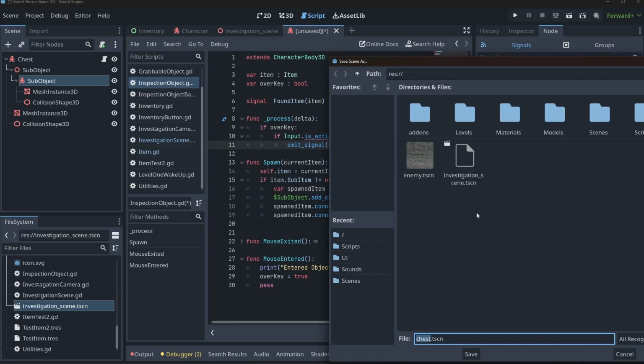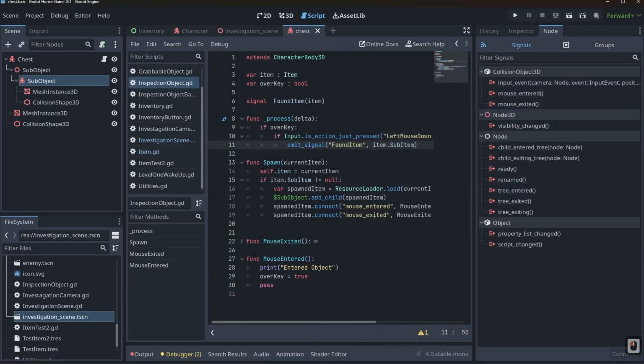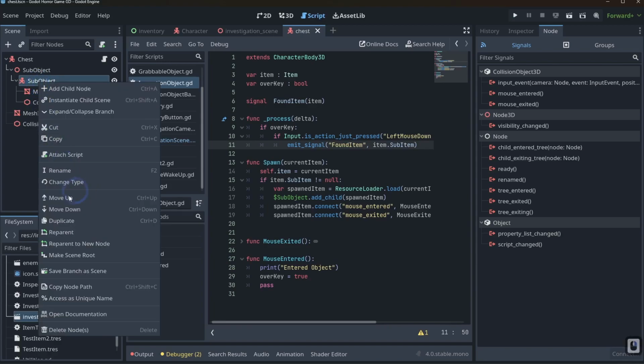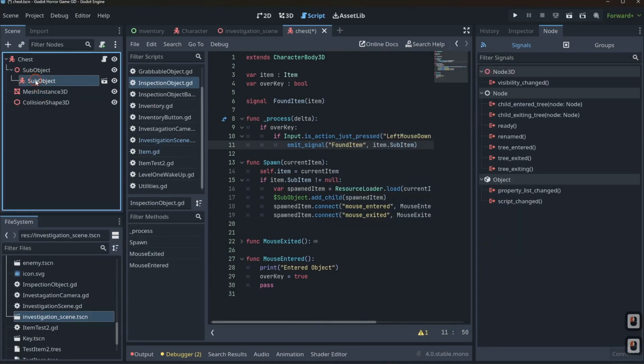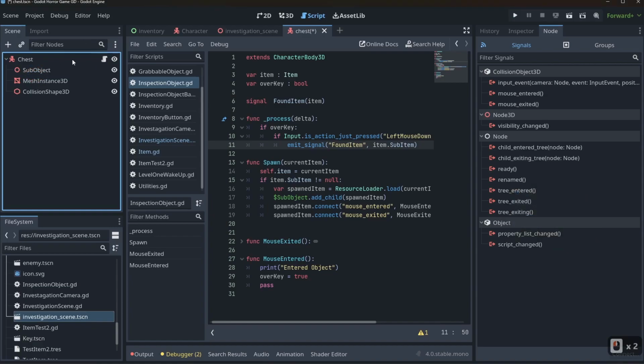So I'm going to go ahead and save this. I'm going to save this as chest.tscn, and that's fine. And we're going to need to actually save our subobject as a separate subobject. So let's right click, save branch as scene. Let's type key.tscn, and we will delete our subobject from existing because we don't need it to actually be here.